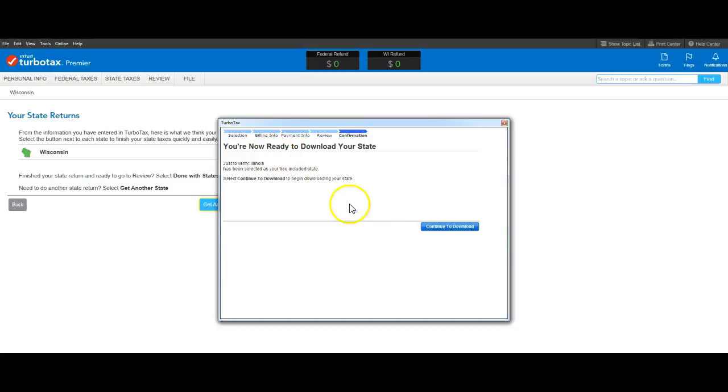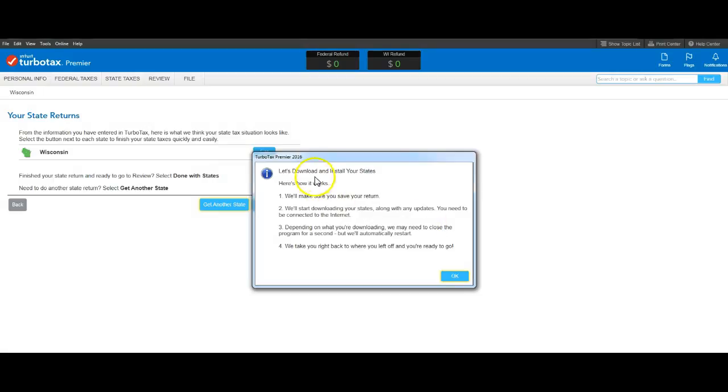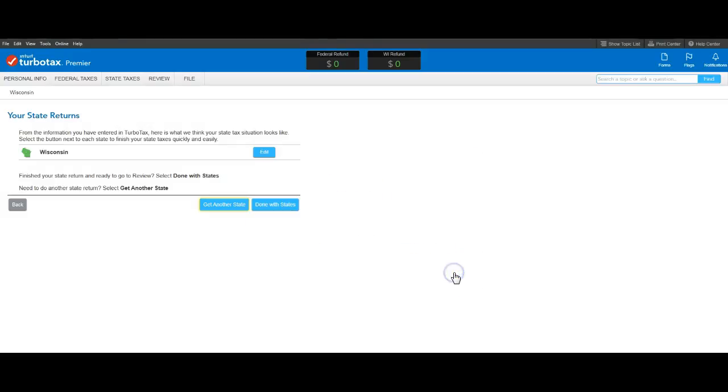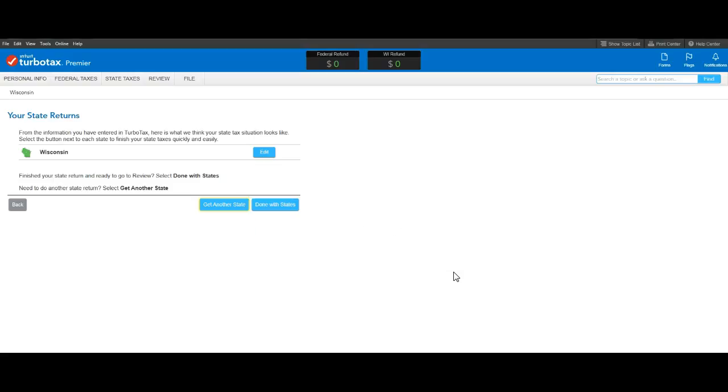You're now ready to download your state. So they'll continue. Let's download and install your states. Here's how it works. We'll make sure you save your return. So we'll go ahead and click OK. I'm just going through this really quickly, folks. And now it's getting the state. Okay, we'll click yes.